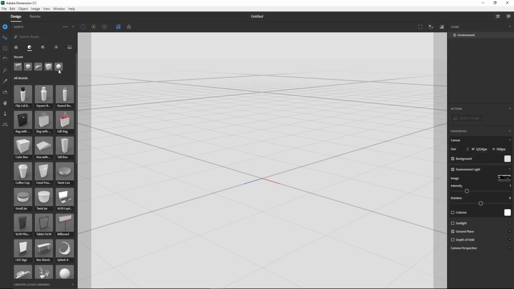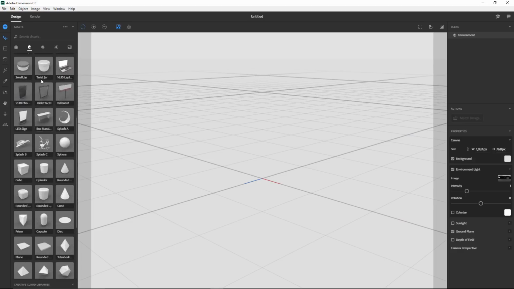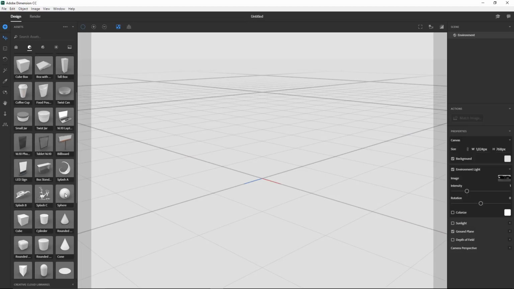models that you have used. If you've never used Adobe Dimension CC, then of course you will not see anything on here. But as soon as you start using models, then this list will start populating, and it will change every time you use a different model. So the models that come included with Adobe Dimension CC are found here. And I'm going to use the sphere for this first example.